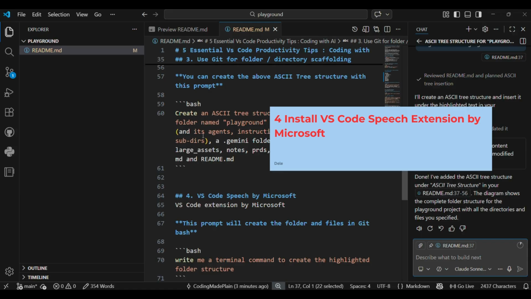Now, I typed all this out before, that's why it came out so quickly, but if you're doing a lot of things like this, you don't want to have to keep typing everything out. VS Code Speech by Microsoft. It's a VS Code extension which is highly useful, will increase your productivity a lot.